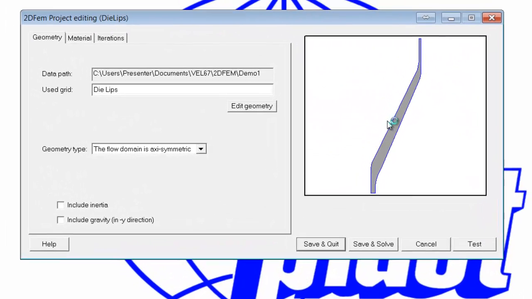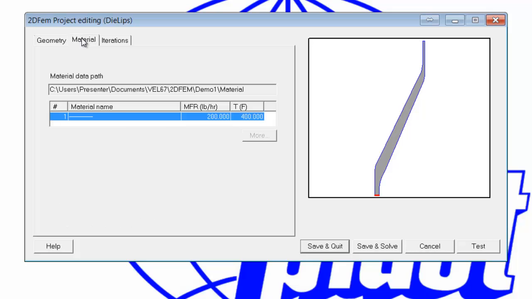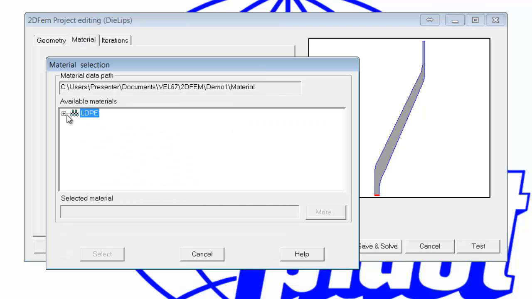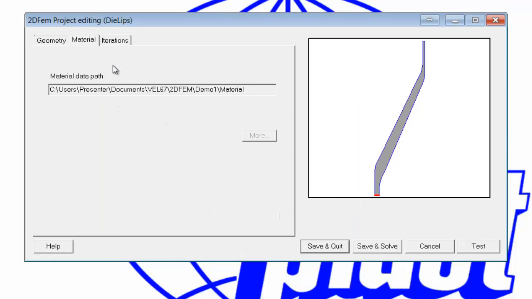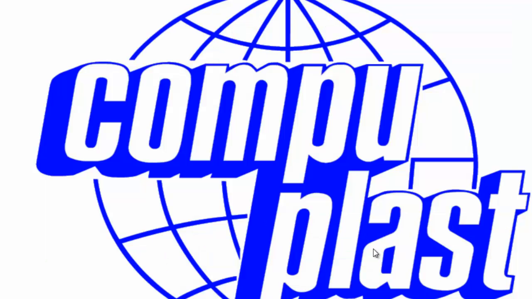And as you can see, the module has found the geometry that we entered, and it's determined that it is an axisymmetric domain based on the orientation, that being the flow going upwards and the axis of symmetry being the y-axis. So here we're going to just select the material, and we'll go to our LDPE here, which is already in our database from our last project. And we'll leave the iterations as normal and click Save and Solve.